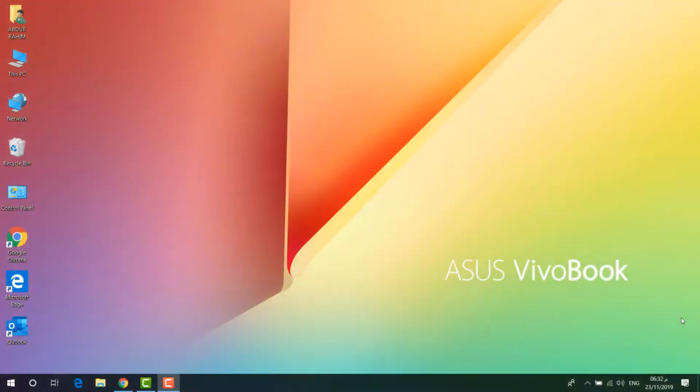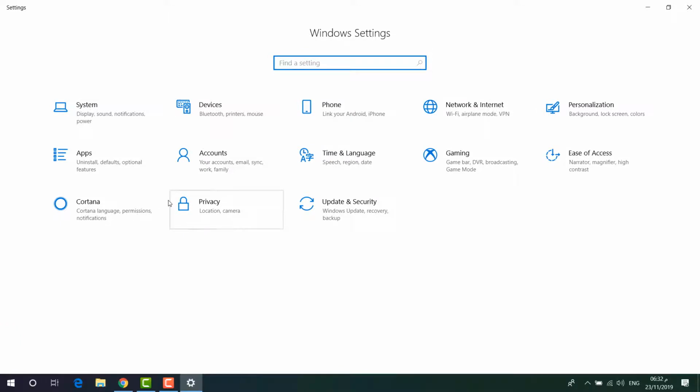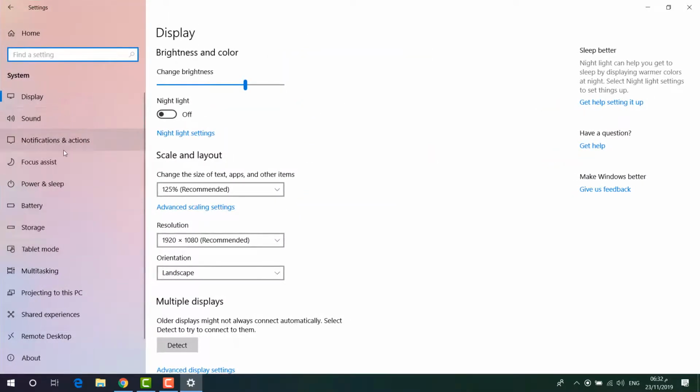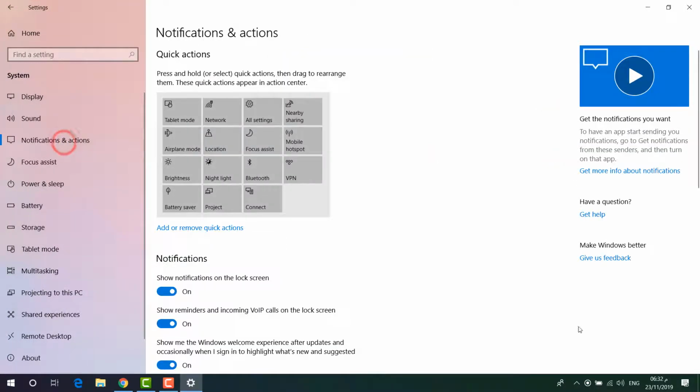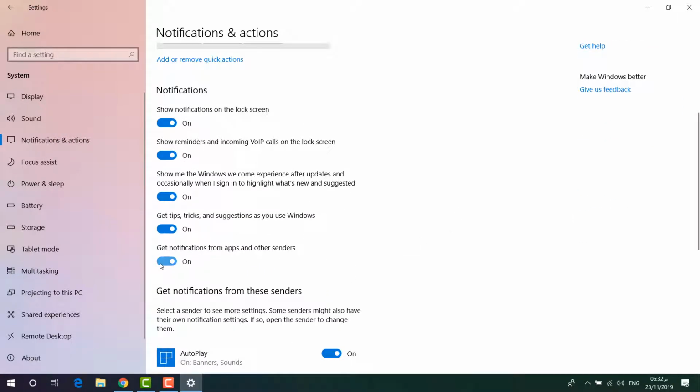In order to do that, you have to go to your Start menu and click on Settings. In the Settings section, you have to choose System and then click on Notifications & actions. In the notifications and actions center, you can permanently turn off all notifications from your computer, like here, Get notifications from apps and other senders. That means there will be no notifications at all except these two things.